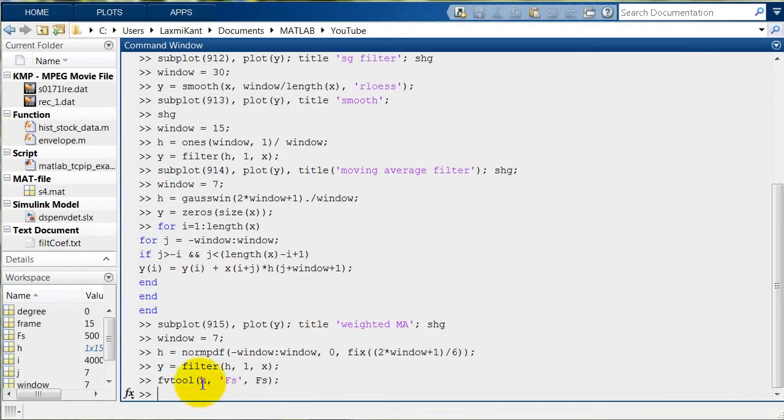Okay, so now let's plot this y using the subplot method, and this will be the sixth subplot. So subplot 916, and let's plot the y and also give the title here as Gaussian filter, and then SHG.